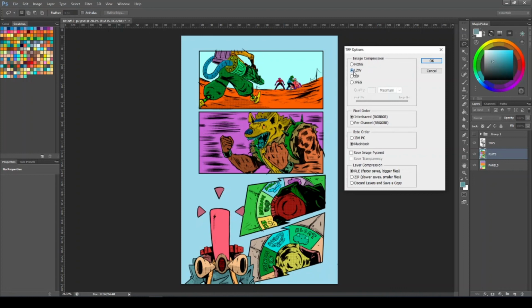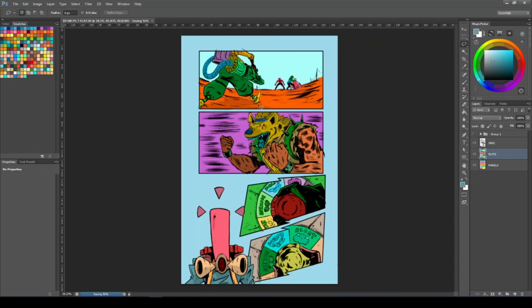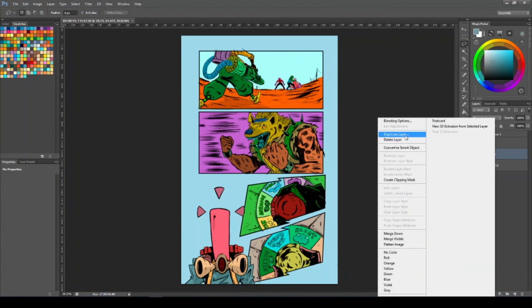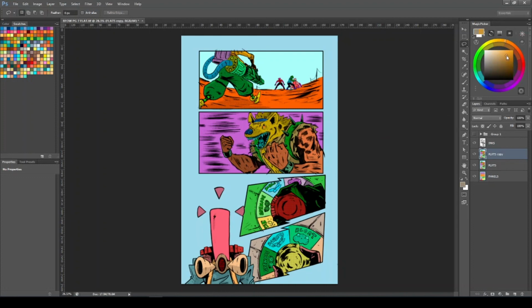You want to make sure that the LZW is selected, because that makes sure all the layers stay correct. And then click OK. Including layers, we increase the file size. That's not a problem. And that is done. So literally the next stage is the colorist will come in. They'll probably make a copy of that layer, and then they'll go in and put in the colors they want for their base colors, and then they'll go and do all their lighting and rendering.